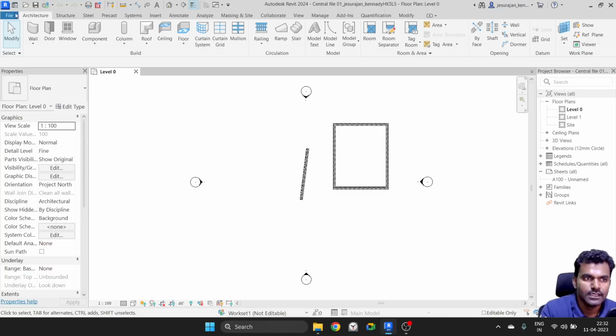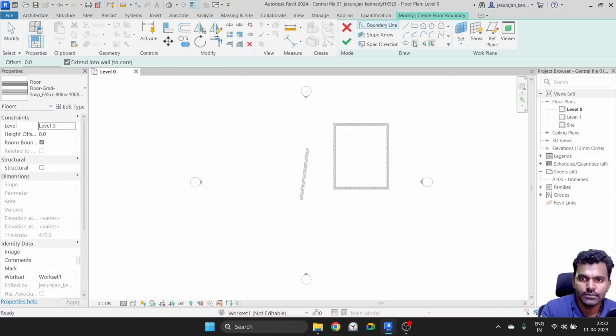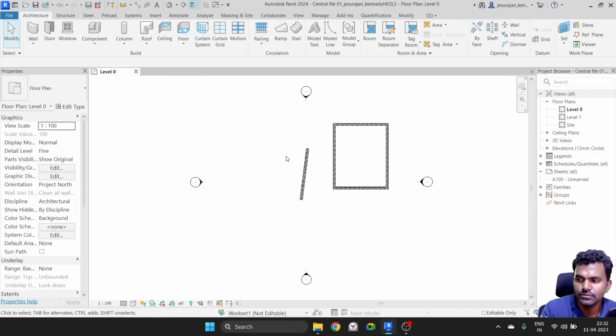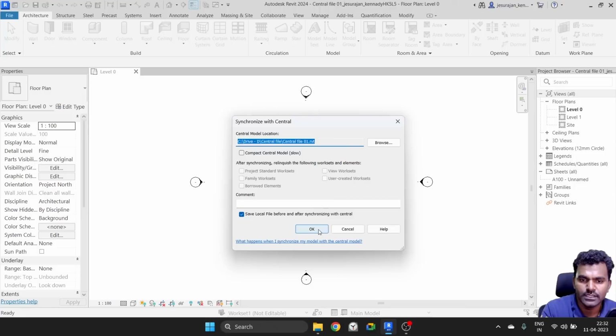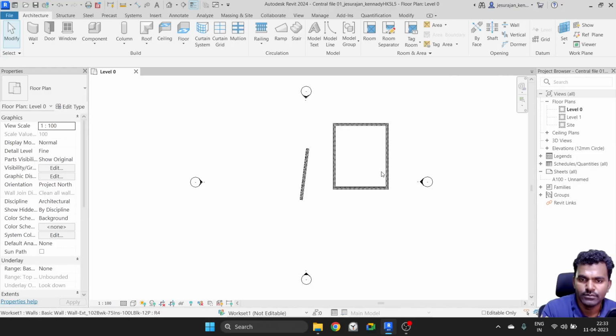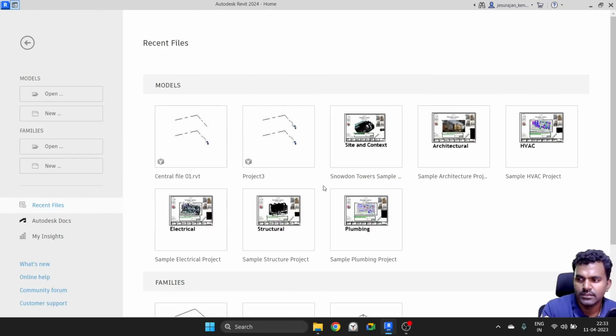Okay, then go to file. Okay, so you have to work. If you want to work, you can do all the work. Okay, for example, I'm adding a floor here. Okay, saving the floor. Let's go to synchronize with central. So I'm going to synchronize with central. I'm getting this dialog box. Say OK. Now the file got updated to central file, and I can close now. That's it. It's very simple, right?